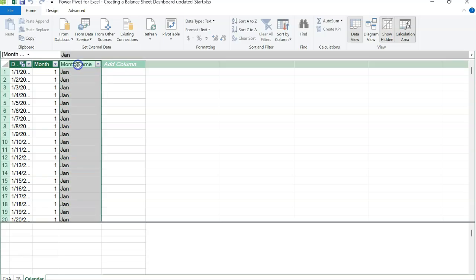Okay, so this month name is going to be used to break down our changes in working capital. We need it sorted correctly, so that is why we brought the month value here. So we'll choose sort by column.